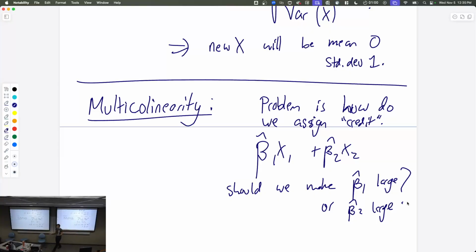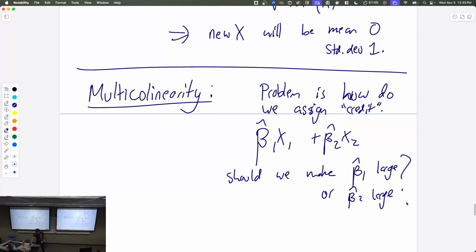We don't know which one to do, and if we rerun the model, it will sort of pick randomly. So it will flip-flop around randomly, making it hard, making it unstable.